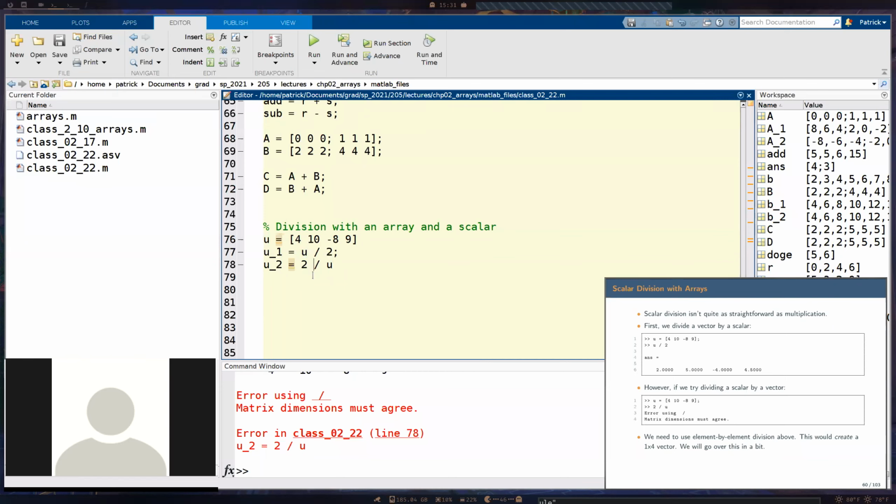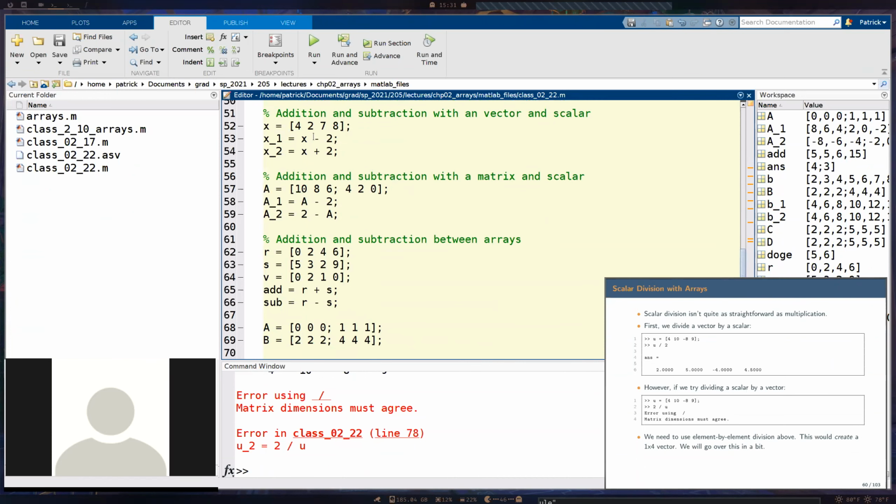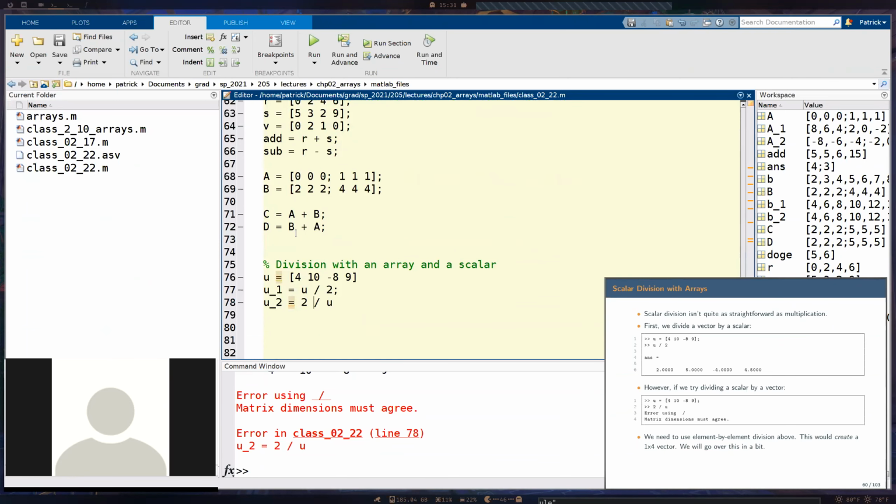So to do that, so far we haven't been doing anything fancy. We've just been doing a regular old minus sign or a regular old addition sign or multiplication. And implicitly, it's been working element by element. We haven't had to specify to do that. But for an instance like this, we actually have to tell MATLAB to do it element by element. And to do that, we use a period.